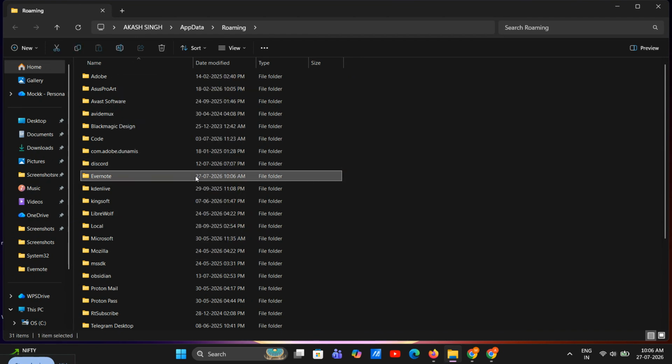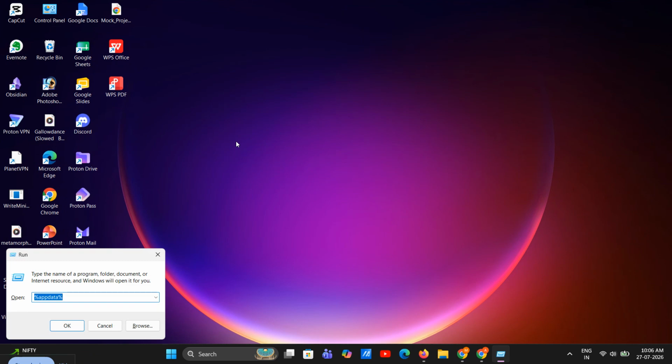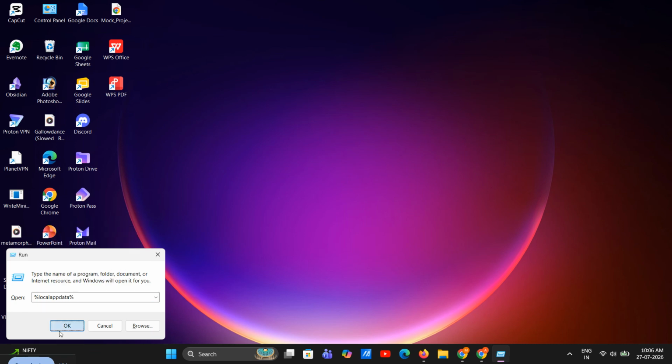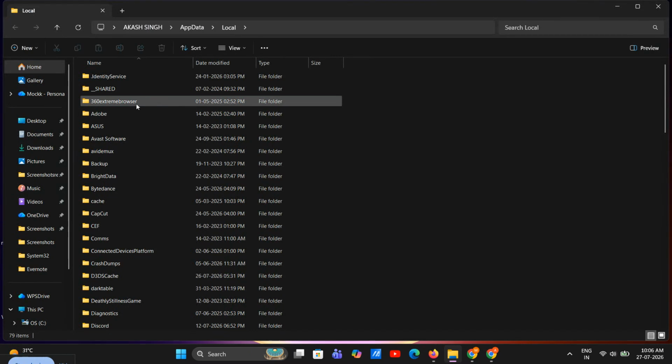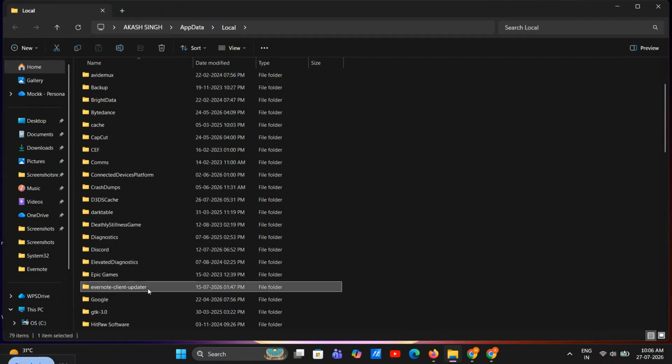Next, we'll check the LocalAppData folder too. Again, press Windows key plus R, type %LocalAppData% and press Enter. This time, you'll be taken to the LocalAppData directory. Look for an Evernote folder here as well, and delete it if it exists. These two folders are the most common leftovers that keep Evernote's old configuration files on your system.